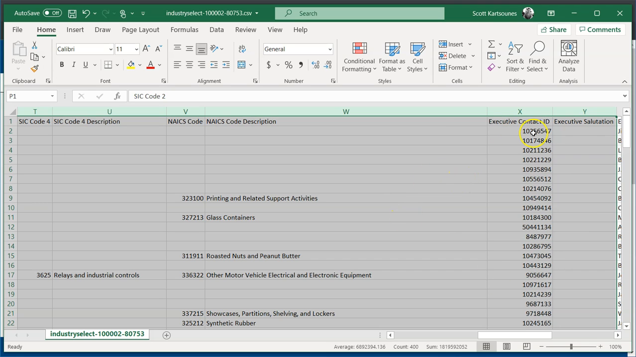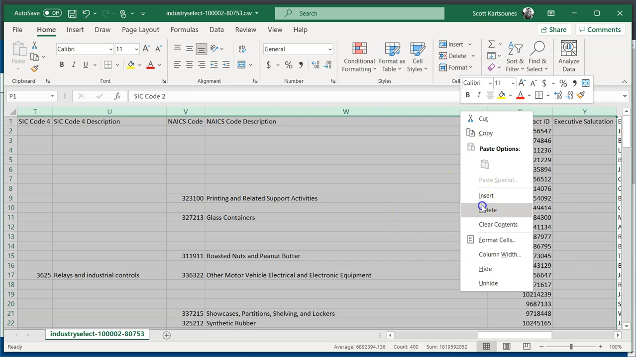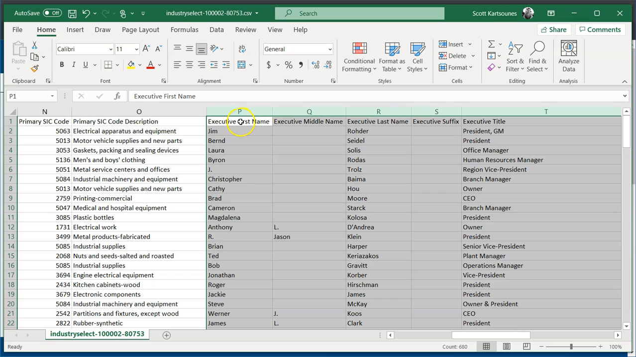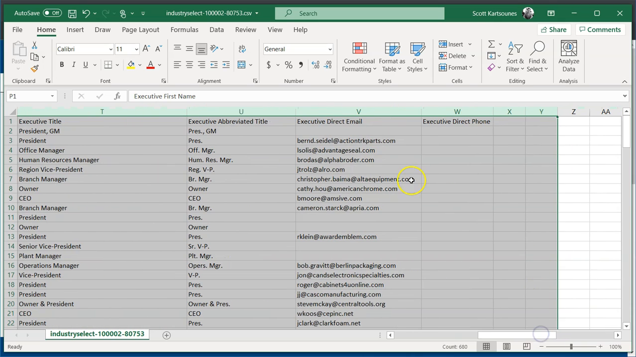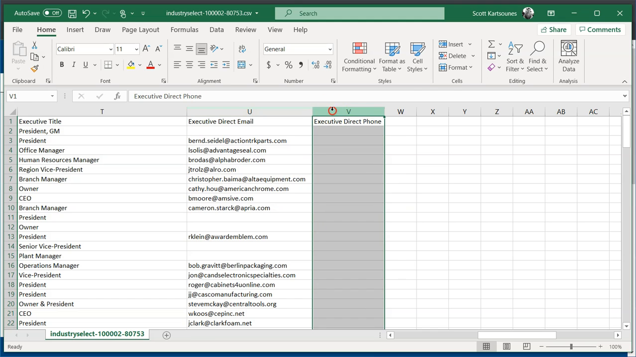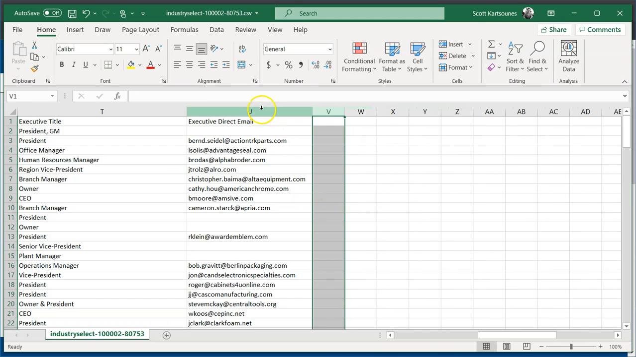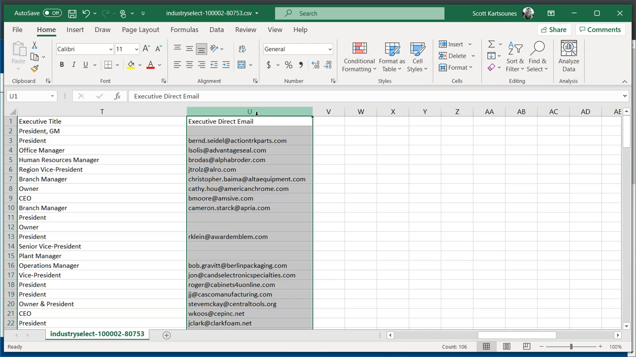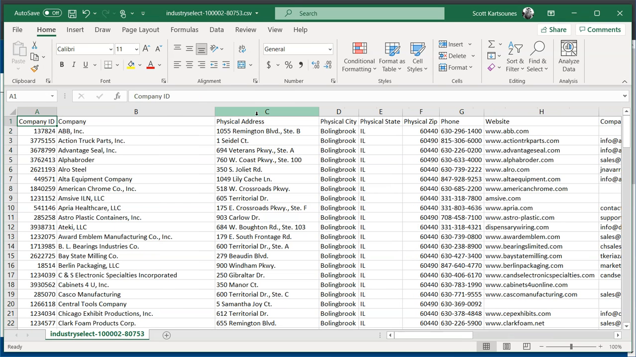And we'll delete the executive contact ID and salutation. And we're going to be left with the executive's first, middle, and last name, their suffix, their title. And we can drop their abbreviated title. And let's drop this executive phone column. So you can see we're up to column U. So we've got around 20 columns. So we should be good to go. So let's go ahead and save this file and then close it out.